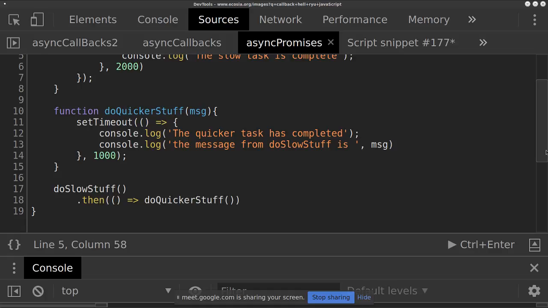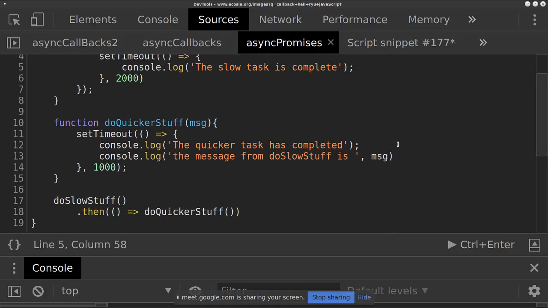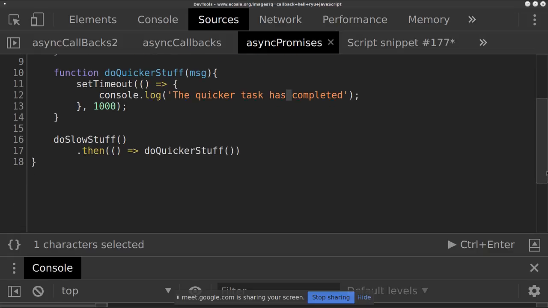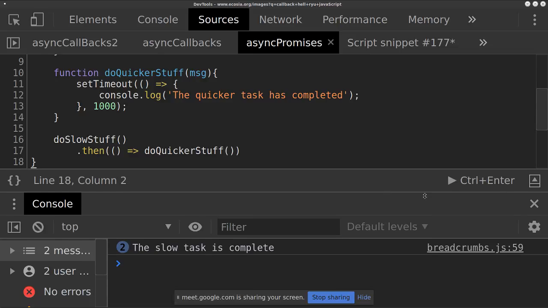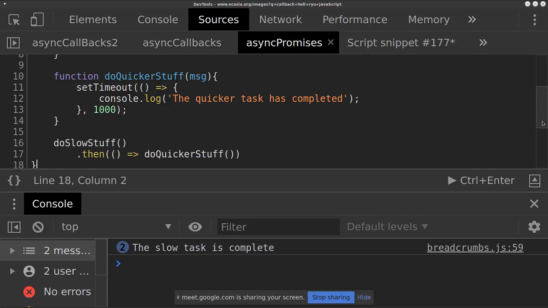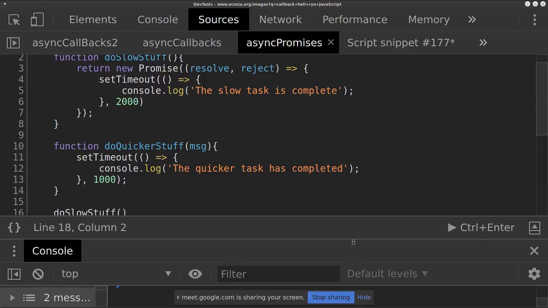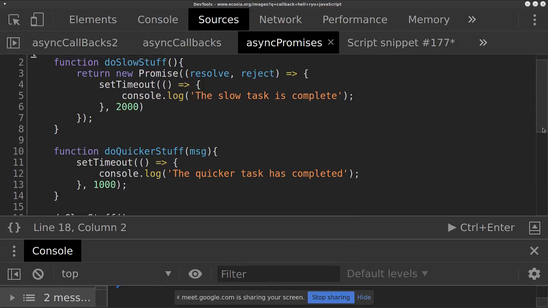What's the message that you're passing in? I'm not passing in a message yet. Okay, even if I got rid of that, and we'll come back to passing in the message later, I still want to say the quicker task is completed, yeah? I'm still not going to get that. Just got the slow task is complete. That's all I've ever got. So why?